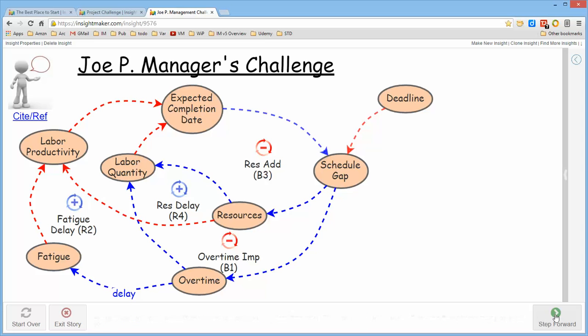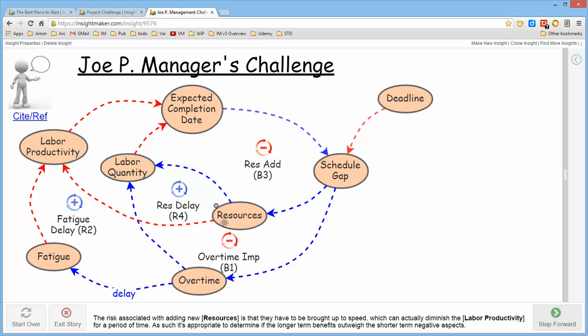Though at the same time, we understand that adding resources initially tends to reduce the labor productivity, which would then move the date out, increasing the schedule gap. And we have a reinforcing cycle that delays project completion. So this is the same model. It's just unfolded as a story. And it's easier to convey the meaning of the model when you unfold it as a story.